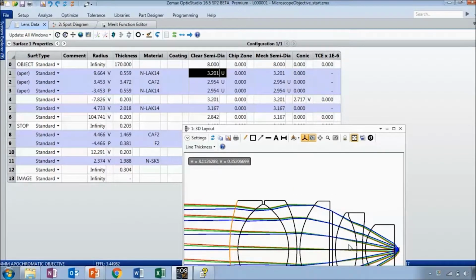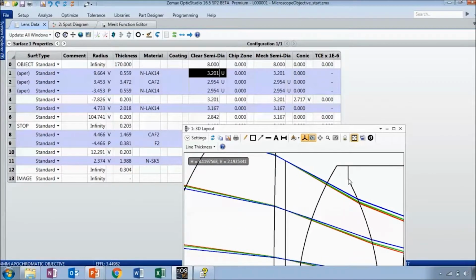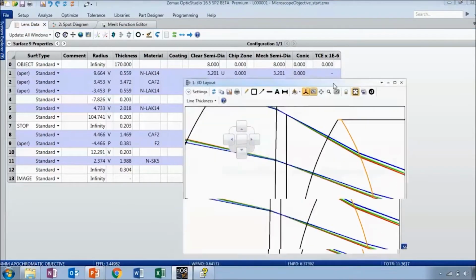Okay, looks like we have another problem here on this surface. The clear semi-diameter, as it was automatically adjusted for, let's see, surface 9, here, this is larger than this aperture here. So I'm just going to copy the larger clear semi-diameter over to surface 9. So we get a smooth curve without that hard edge.